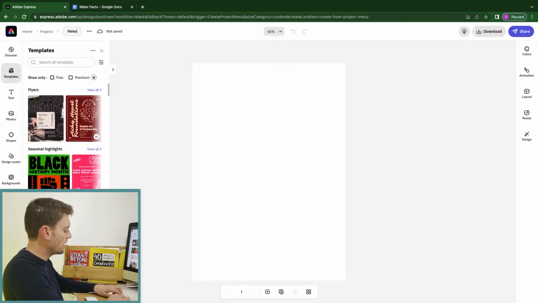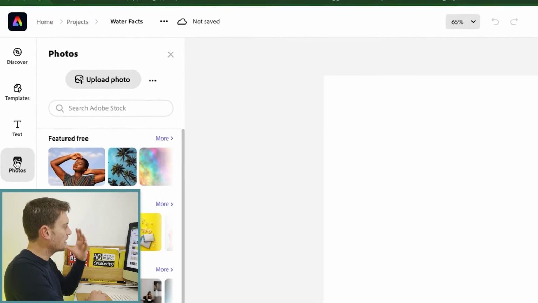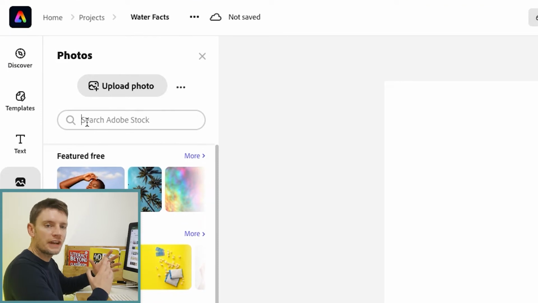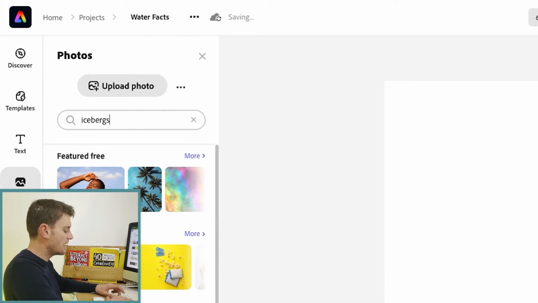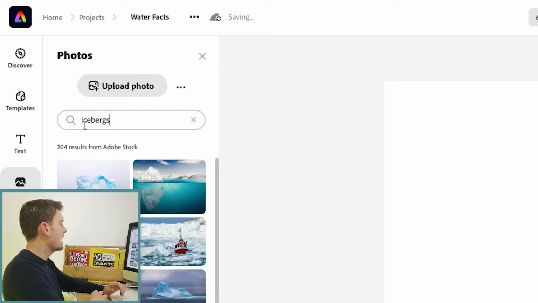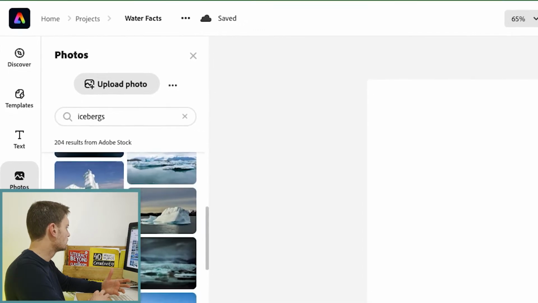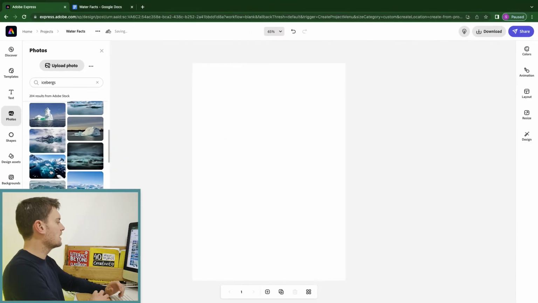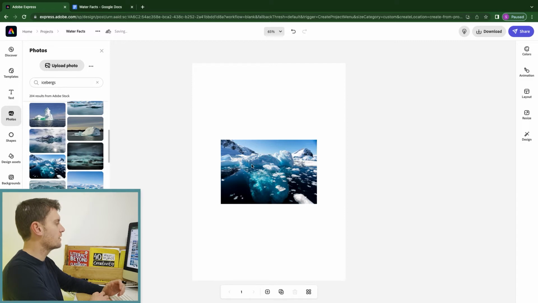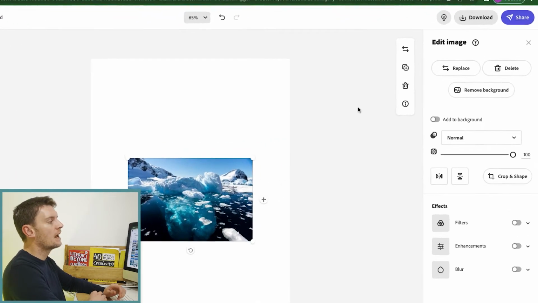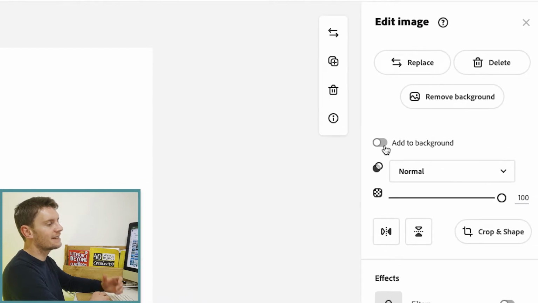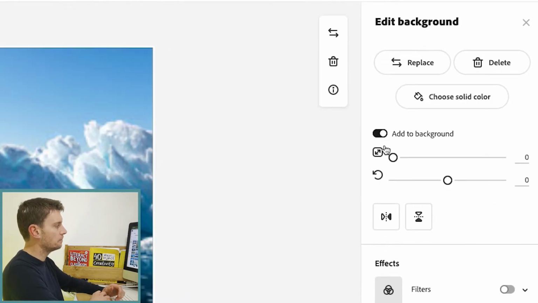So I'm going to put my title in, water facts, and then I'm going to start off with a really interesting or striking photo. I'll use something like icebergs because they are obviously frozen water, and they'll give us a really striking image. There's all sorts of things here which we could use. When you've found the one that you like, just give it a click and it'll pop straight onto your canvas. I want this to be the background to the whole infographic, so I'm going to select it, and over on the right hand side it says add to background, and I'm just going to switch that on.